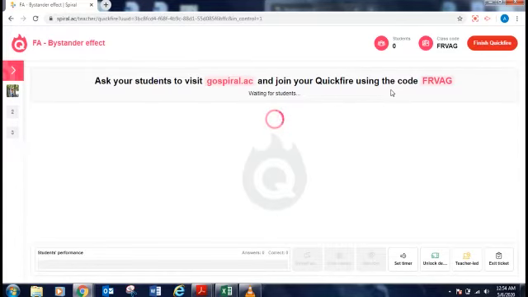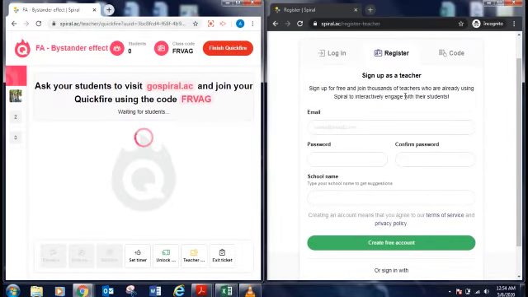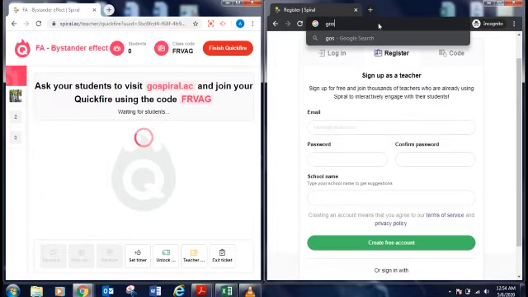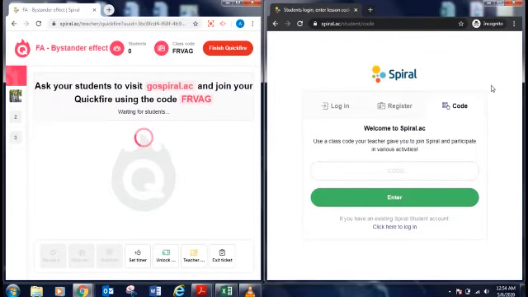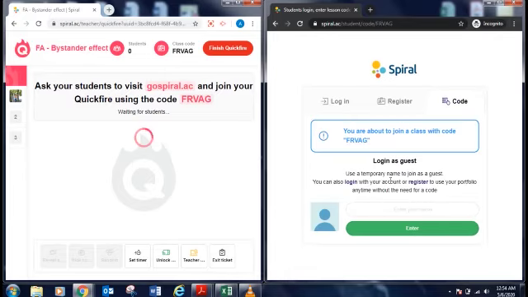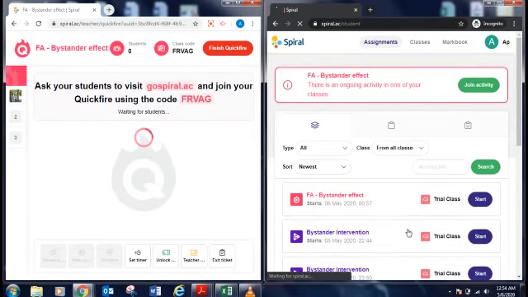Now, this screen on my right will be the students' screen. So I'm going to go to gospiral.ac. And it's going to take me straight to the code page. So I'm going to enter in the code FRVAG, enter, and I need to enter my name. So students don't actually have to register. They don't have to create an account with Spiral to join your classes. They can just enter in the code and their name, and that's it.